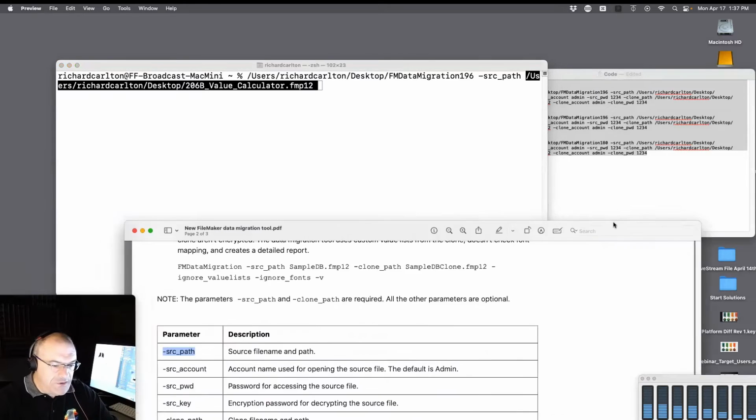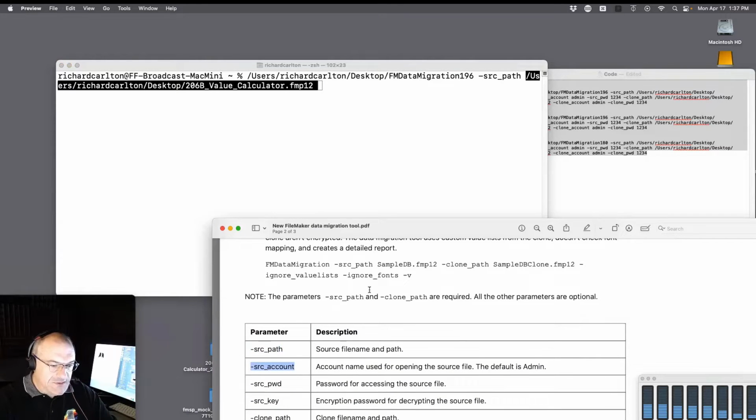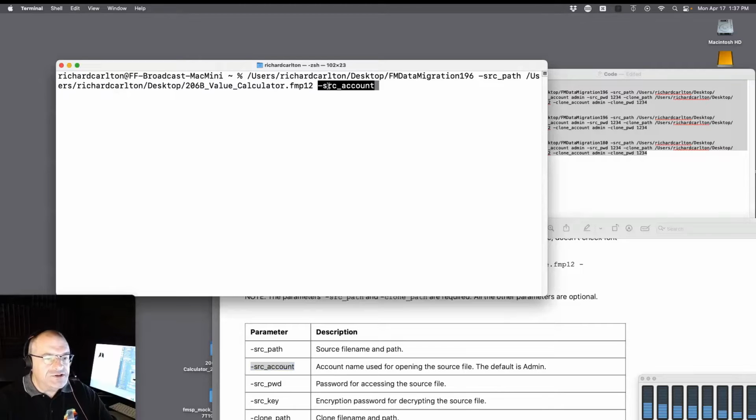And then we're going to go down and I'm going to do account and then password. So here's account, space, admin, space, and then it's dash src underscore pwd. Did I do that right? src pwd. Yeah, I'm going to probably try to copy and paste these so I don't blow it. So that is the source side.